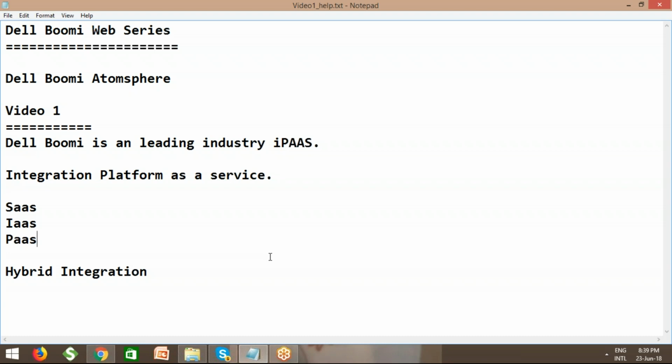Okay, and when time is saved, ultimately it leads to lesser cost as well. So that's why a lot of enterprises are preferring this kind of tool. Okay, so the major thing you have to understand is what does platform as a service mean, or what does integration platform as a service mean. When can we consider any solution as an integration platform as a service?